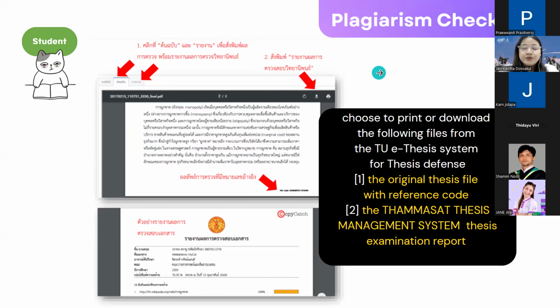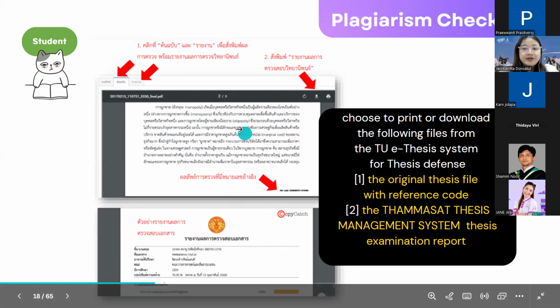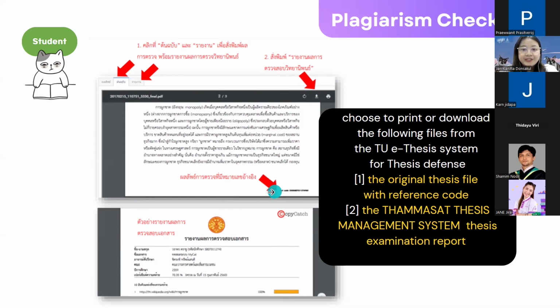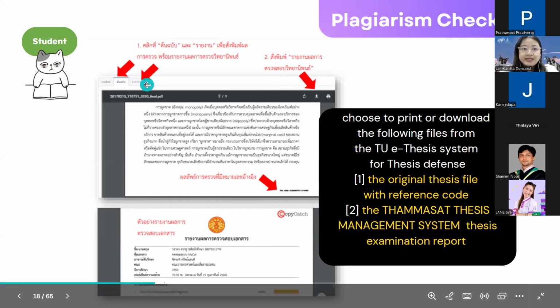When you go to thesis defense, you have to print out or download your original file with the reference code and the report to go to the thesis defense, like over here. Please click on this symbol to print or download the following file from the TU-ETC system for the thesis defense. The first one is the original thesis file with the reference code at the bottom of every page. The second one is the Thammasat thesis management system examination report, which is this tab.